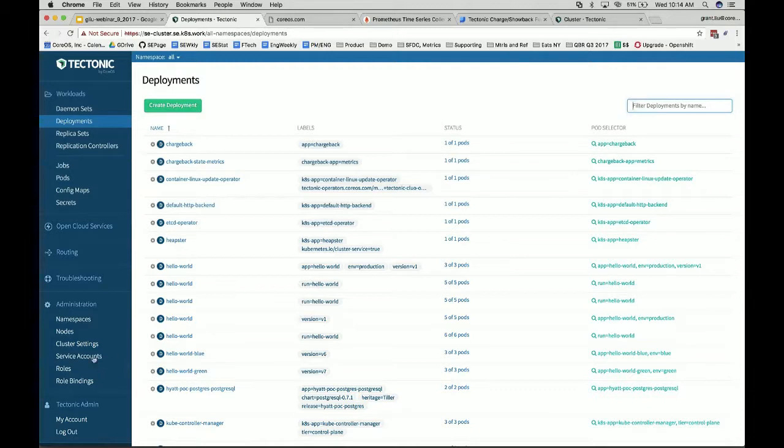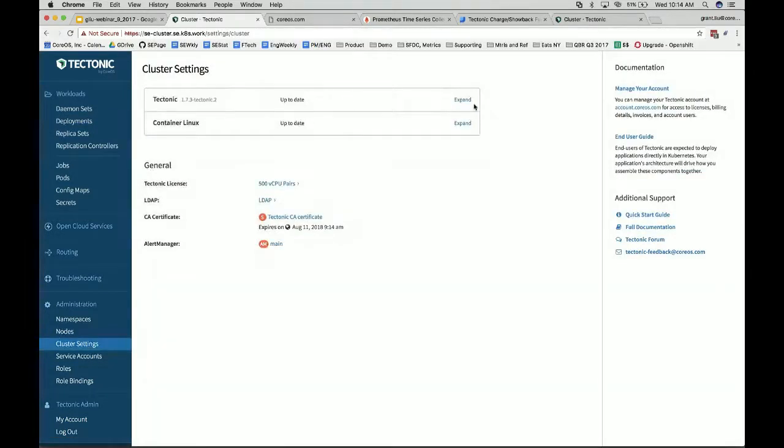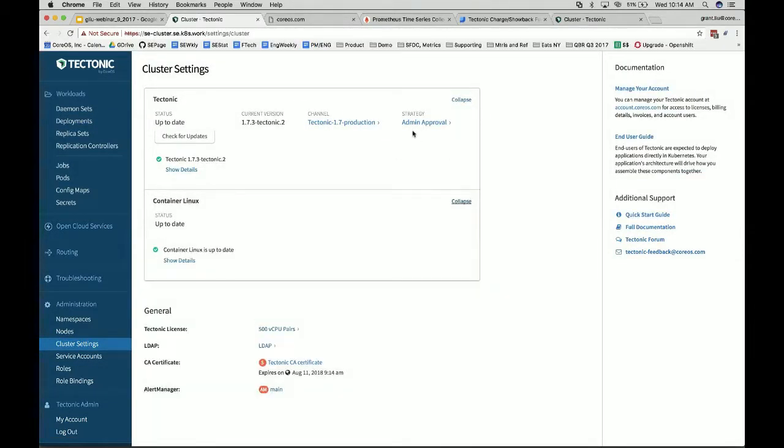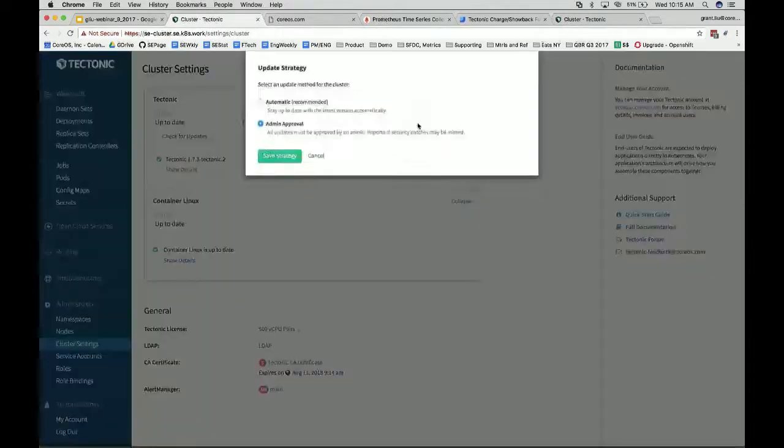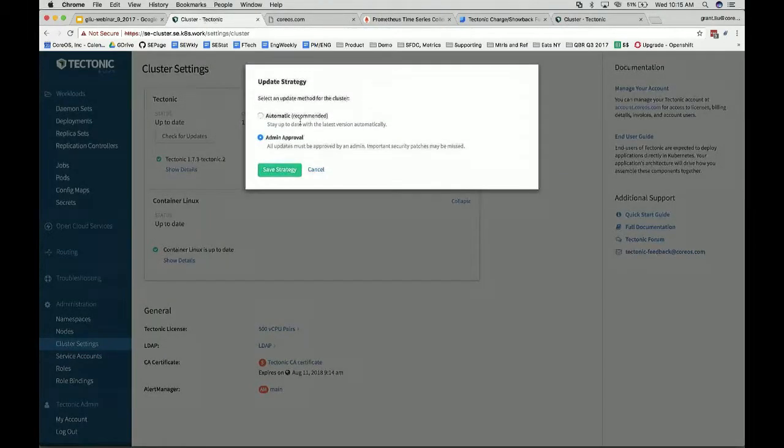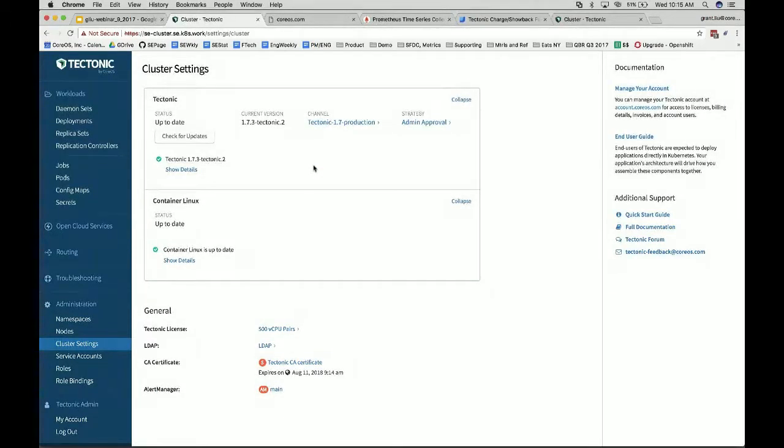So this is really cool. If I go to cluster settings here, this cluster is already up to date. We already did an automatic update a little while ago. I think it was last week, where it was one click and you could do it. You can choose the channel, whether you want it to be production or pre-production, so you can test this and vet this in a QA environment. And then you can choose the strategy here, whether it's automatic, or if you can't digest that, you can still do admin approval, where an admin has to click a button and then get the upgrade going.